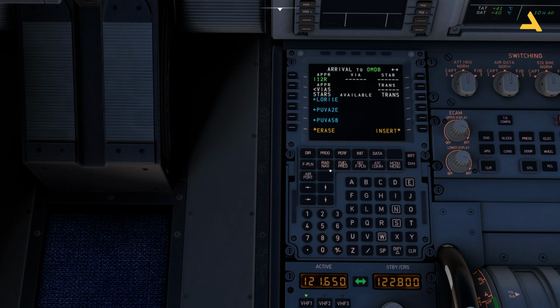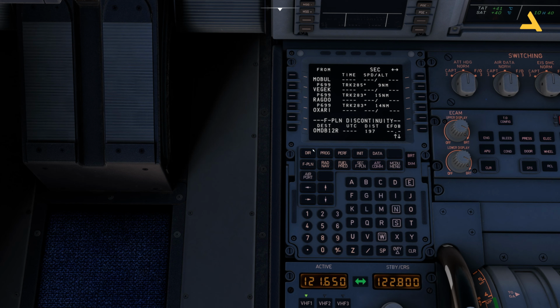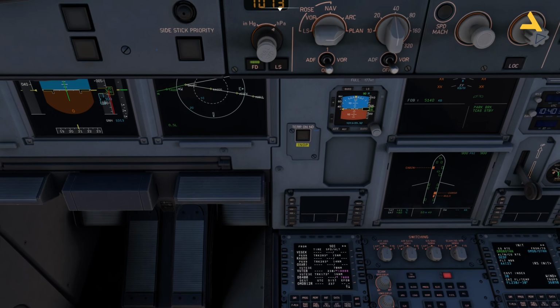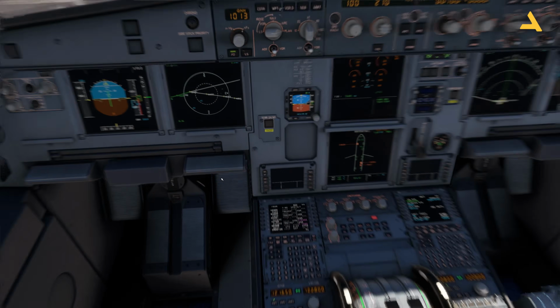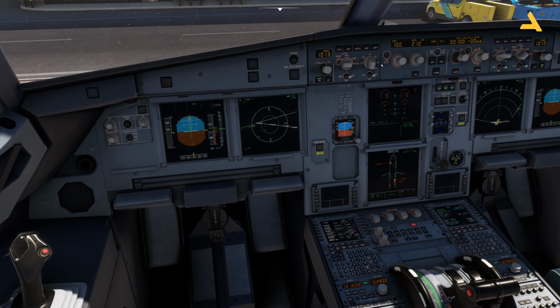yeah, and this is the one. 3E and vias, redirect, and insert. And then you have a flight plan discontinuity. I can clear it, and that's it. So if I just go back, you will see after this point, I can just go back.